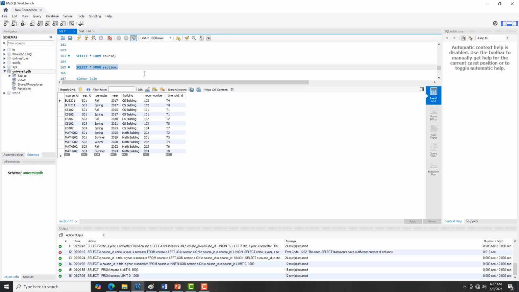But now suppose I want some of the columns or attributes from the course table and some of the attributes from the section table, and I want these results combined in a separate table. Then I need to use joins, because without joins I cannot perform this type of query. So joins basically are used to merge or to fetch records from multiple tables.